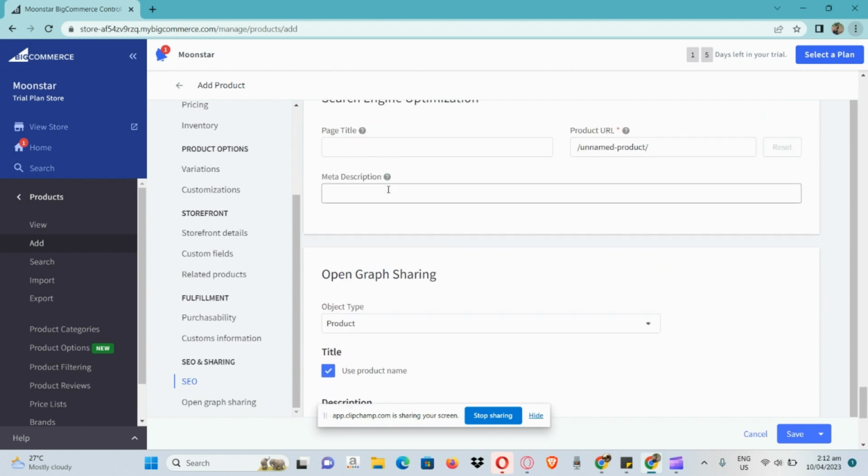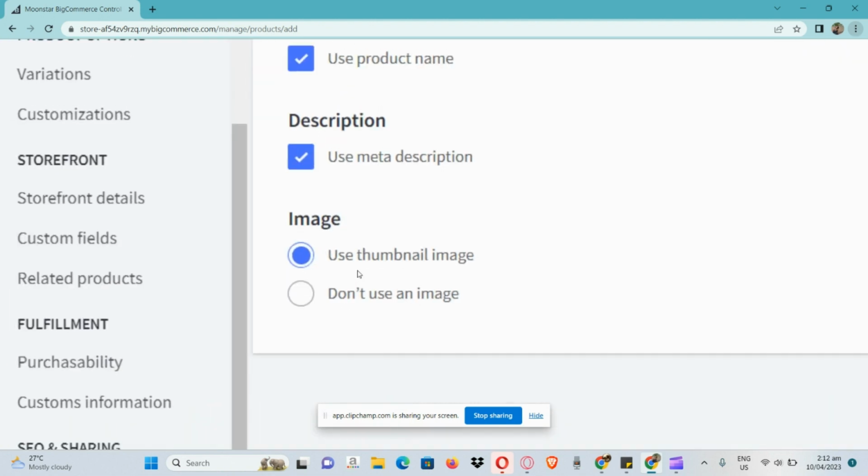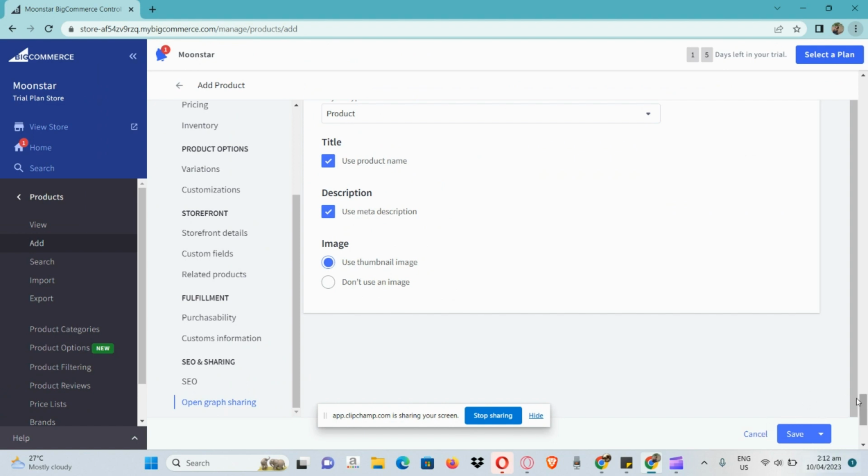So for the image, you can use a thumbnail or you can opt not to use an image at all, right? After that, you just need to simply save here in the lower right hand corner, and after which it will be added onto your store.